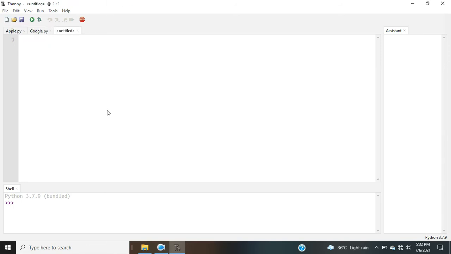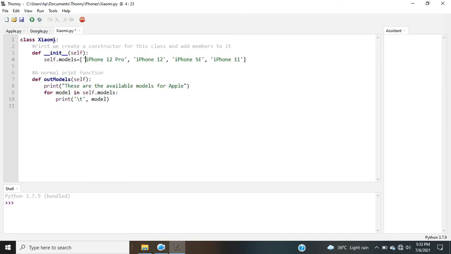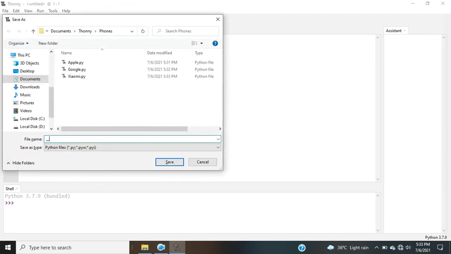Now again, we will create another file, but with the name xiaomi.py. Apple will be Xiaomi and the items of self.models will be Redmi Note 10 Pro, Redmi Note 8 Pro, Redmi K40 and Mi 10. And now finally, we will create the __init__.py file.